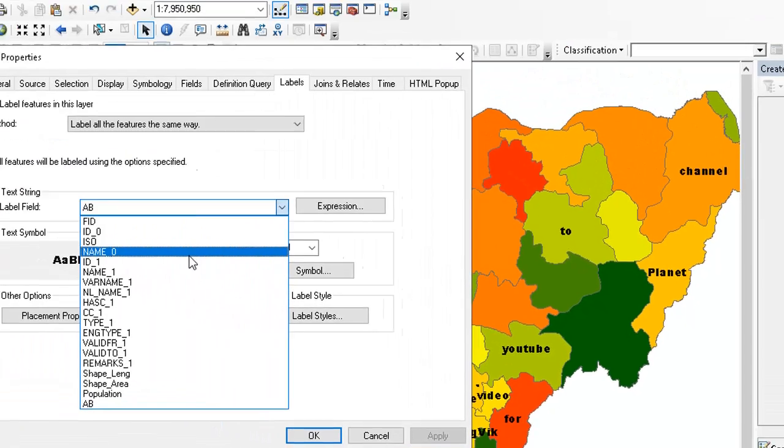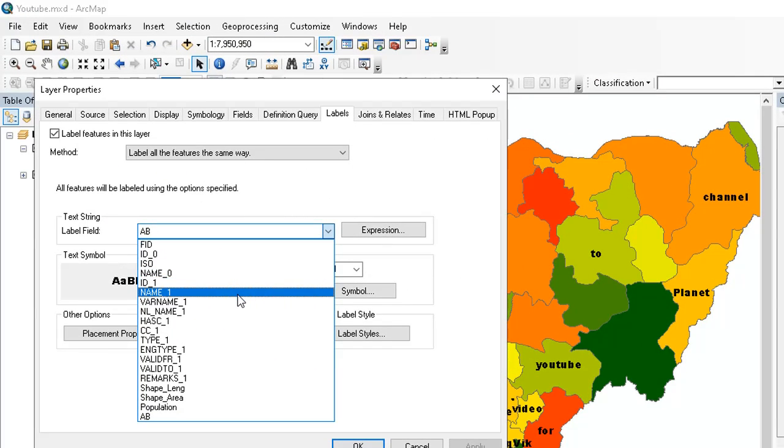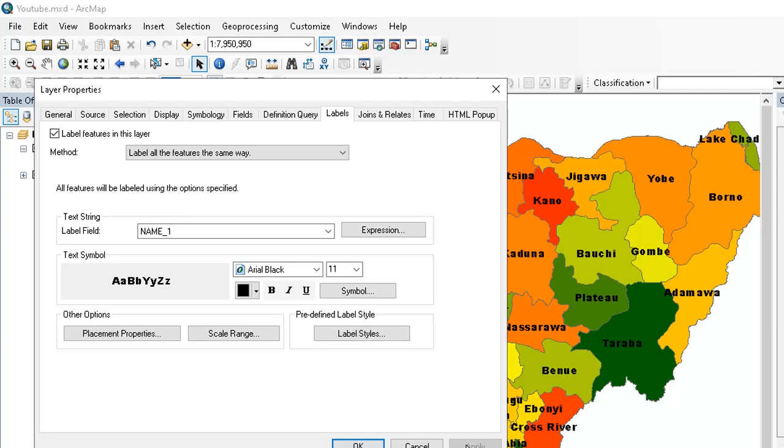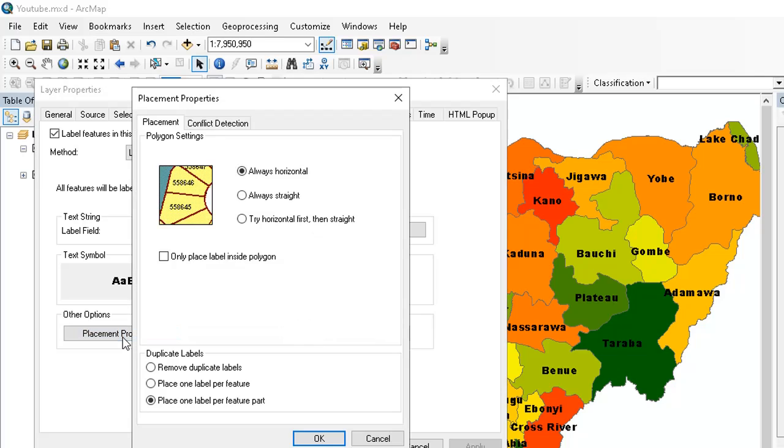Now, if I go to another field, let me label with the name of the state, like State 1, because that's the field that represents the names of each state. If I click apply, you see, it shows me the name of the state: Anambra, Cross River, and the rest of them. So that's it now. Another thing I want us to know is about placement.